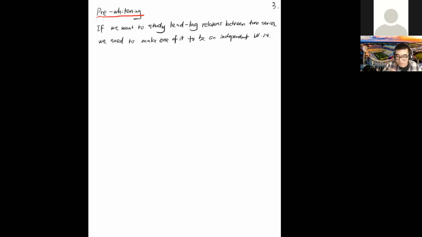Remember what we do is that because we know xt is a random walk, we take the first order difference of it. So delta xt is just a white noise, and we do the same transformation on yt, so that delta xt and delta yt will match, and it will also make both of them independent. The example that we just saw is a very simple example, but this can be generalized to a larger picture. So let's do some steps for pre-whitening.